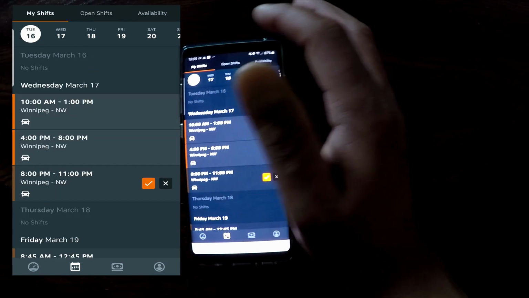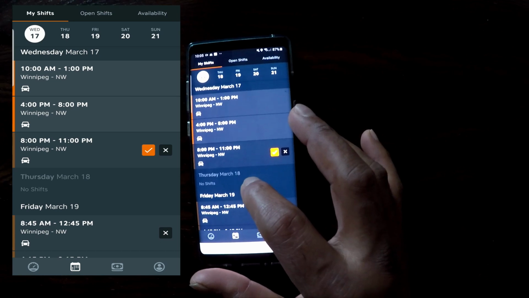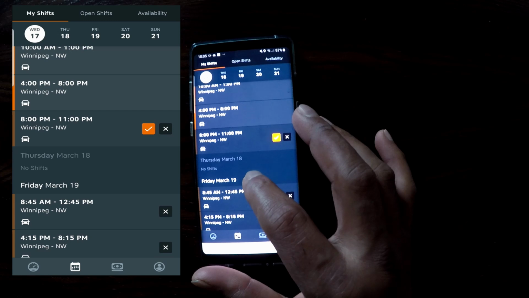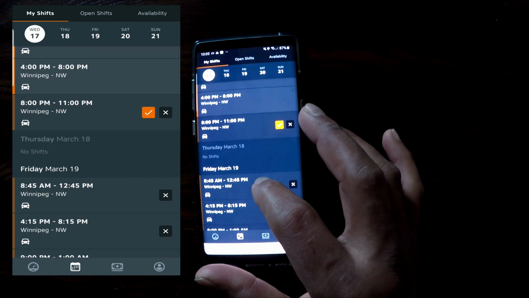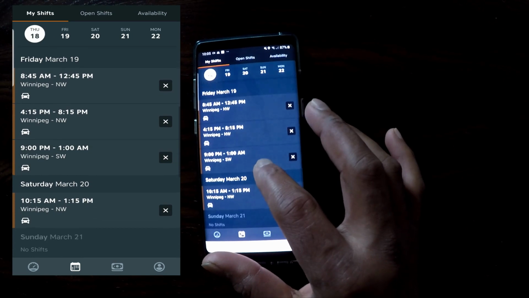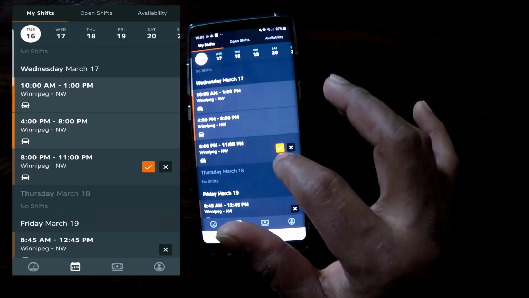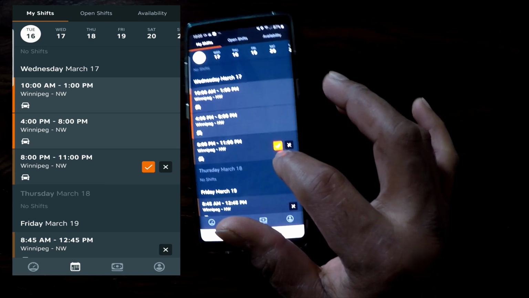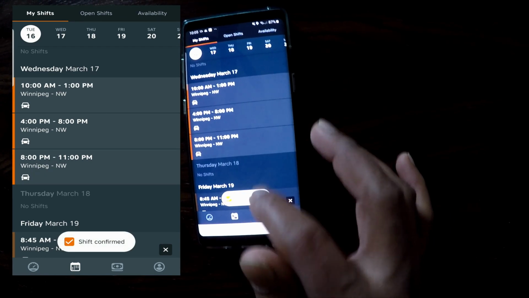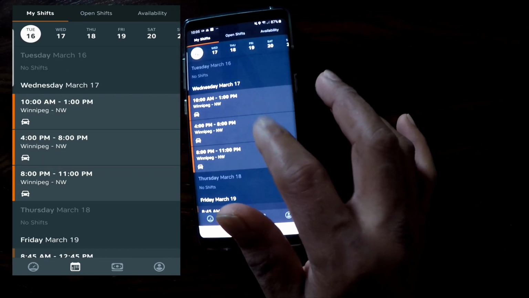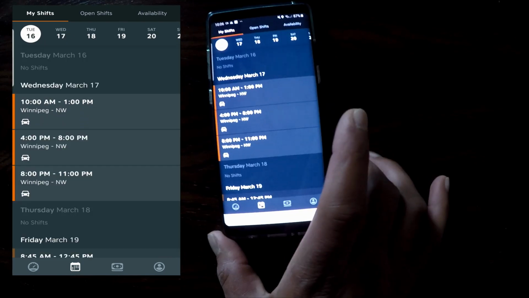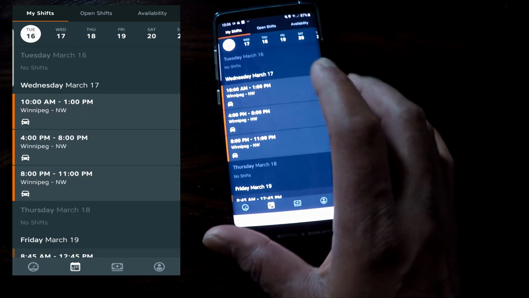So let's see how many I have picked up. Go to my shifts. Right now I have 10 a.m. to 1 p.m. I'll keep that. That's Northwest. Another one is Northwest. The time is okay for that one. 8 p.m. to 11 p.m. Northwest, Northwest, Northwest, Southwest, Northwest. So this orange square with a check mark means you have to confirm your shift. Click that check mark and then you click confirm. So I'll probably pick up one or two of them. I get the rest of the shifts because I set my availability.